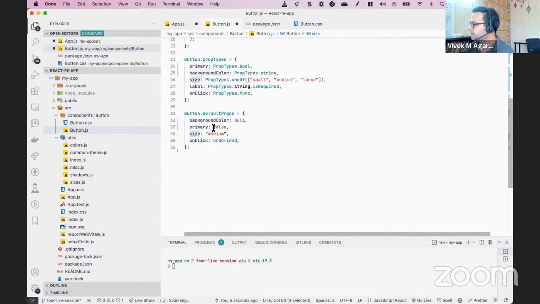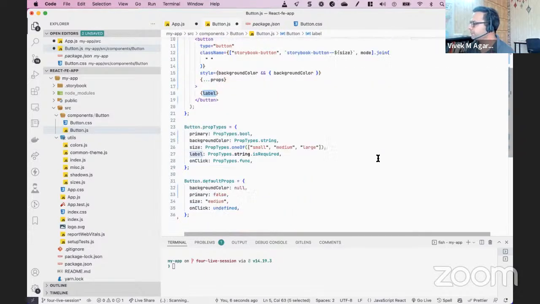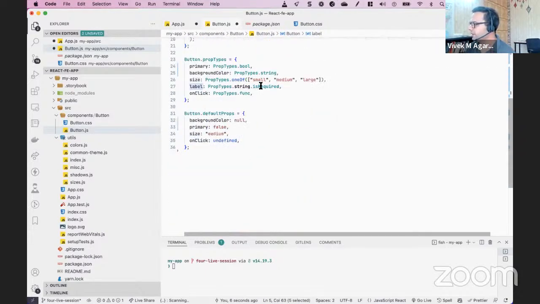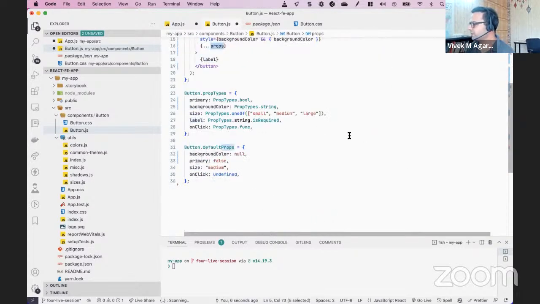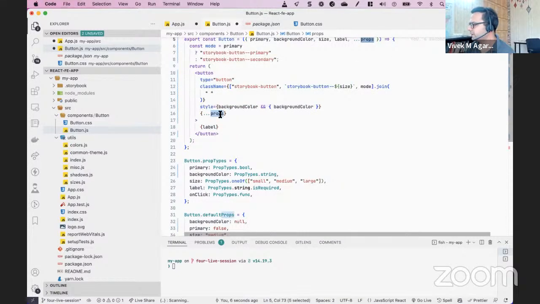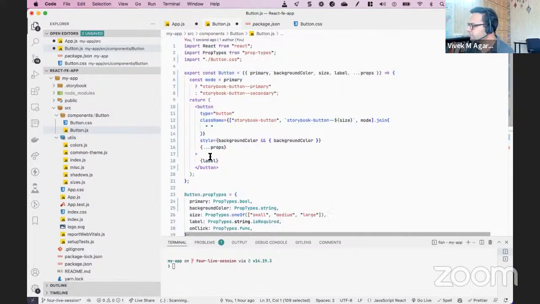Size. Size can be one of the three, right? It can be either small, medium, or large. A label. Label can be any string and it's required. And any other props, like children or anything, if they are passed, they will be included in the button. Simple. And we have supplied it some default values for the props. So far, it's just plain simple React, okay?